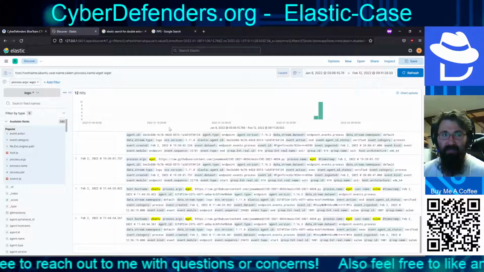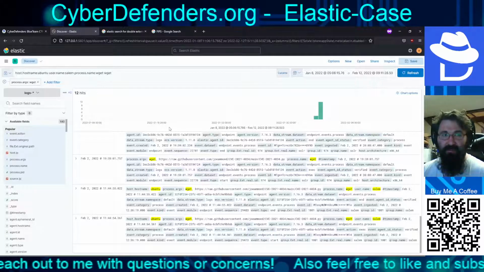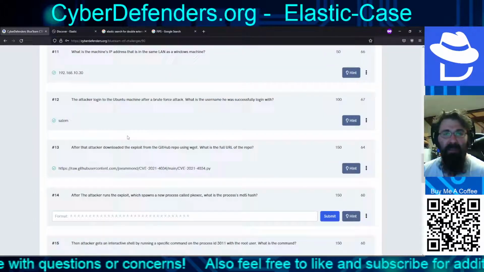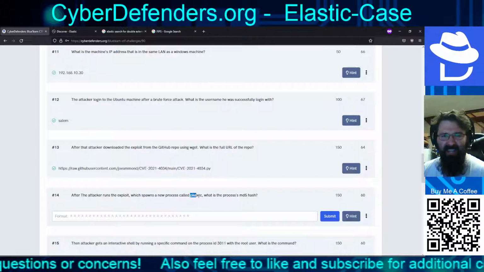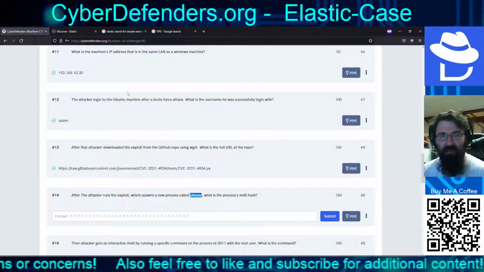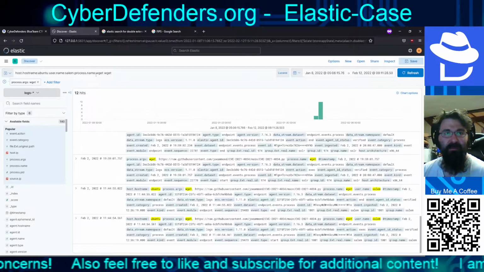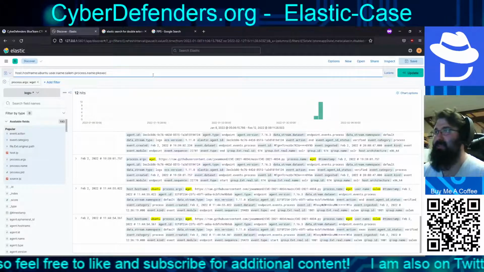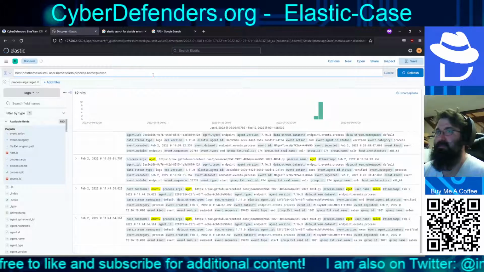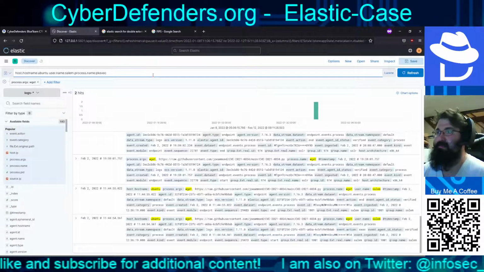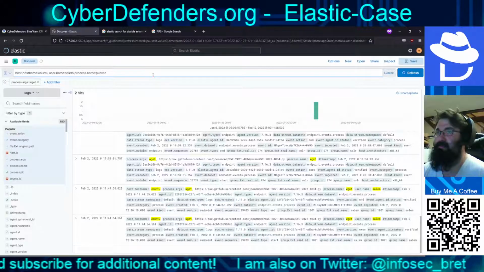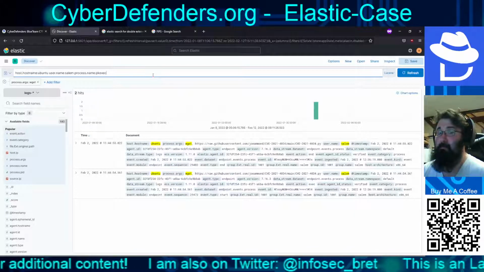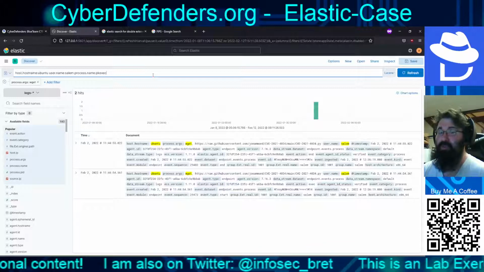So I think we're going to be on the same portion. So we need to change the process name from wget to pkexec. Two hits. Okay.